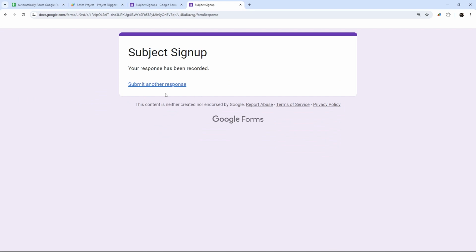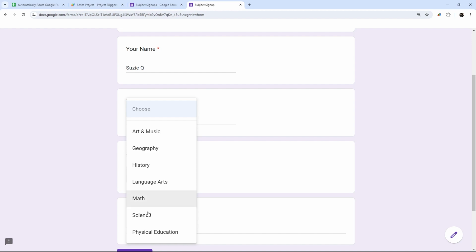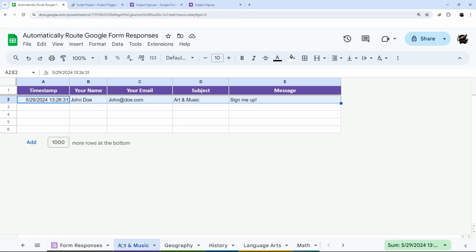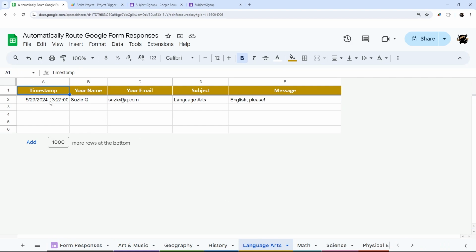So let's go ahead and make sure this is working for not just that one. Let's check out this one. So let's do Susie Q, and then Susie@q.com, and let's put her in language arts. English, please, and hit submit. Go here. So form responses, there's Susie Q. Language arts, there is Susie Q.